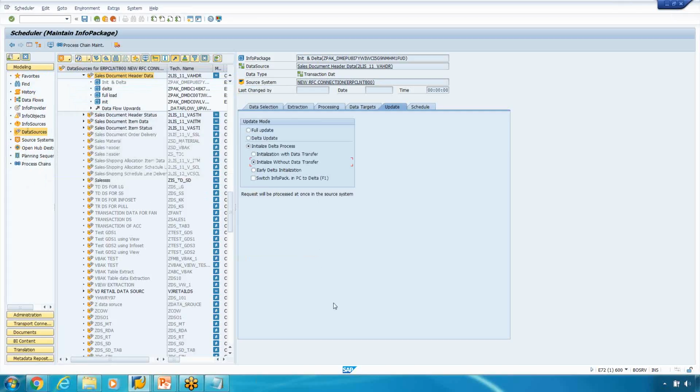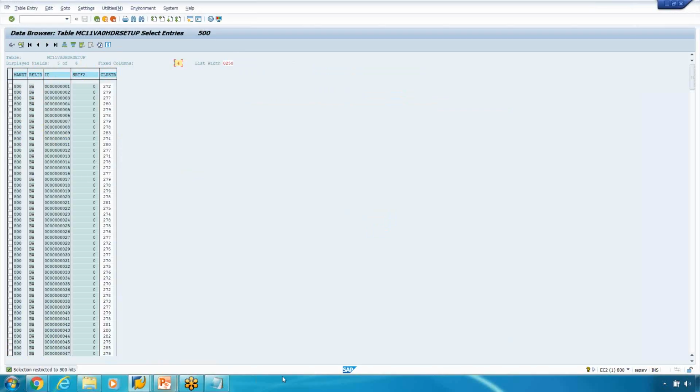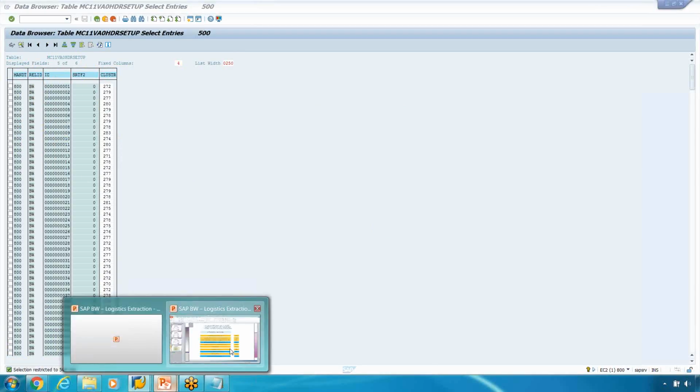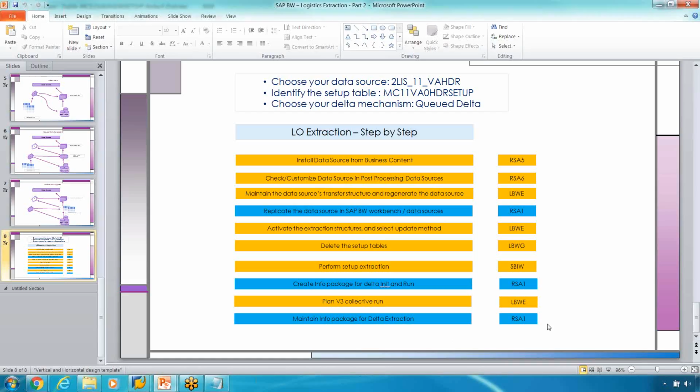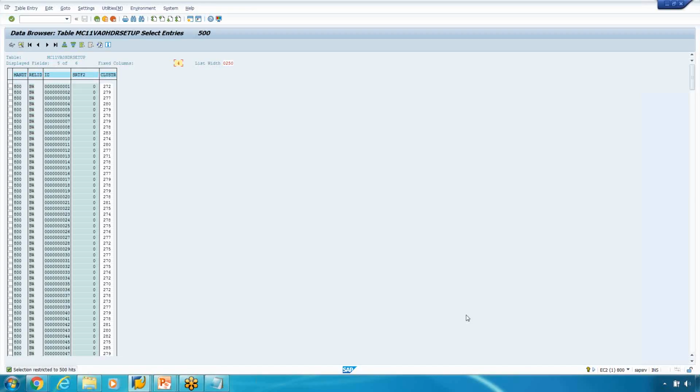These are all the steps you should know actually. So now here the data is here, already updated, and we are done with most of the stuff, right? And then delta initialization in RSA1. So this is the series of steps which you'll be doing for LO extraction. And I would suggest you to do the same thing with a different data source. You can take any one of the data sources and start working on it. And if there is any issue, then I can give you guidance on that one.